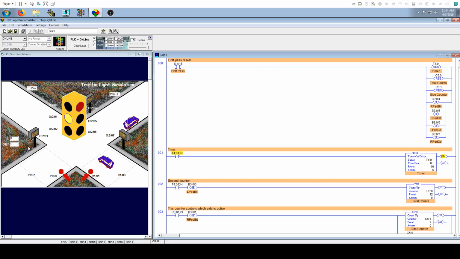Hi, this is Craig with Gertech, and I'm going to walk you through the traffic light simulation on the LogixPro simulator. So this is a pretty standard traffic light. It's 12 seconds for the cycle. So this light, the red light is red for 12 seconds.